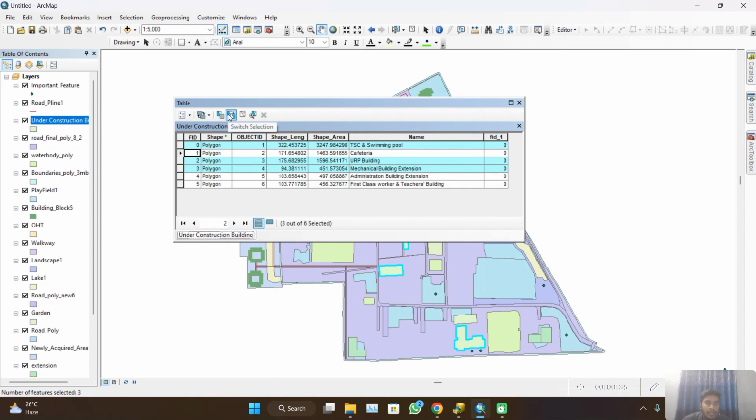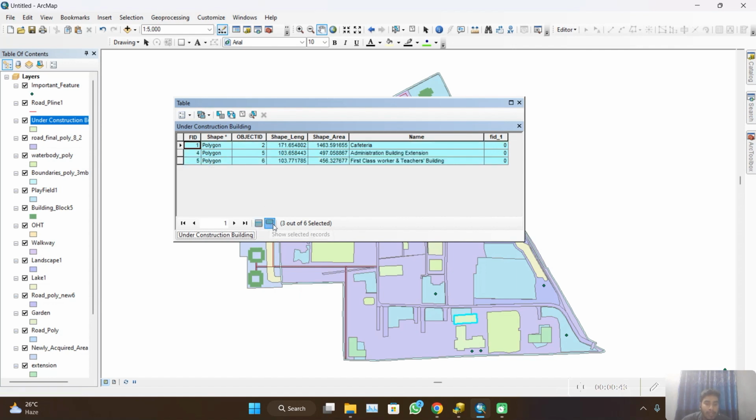Here we can see Switch Selection. If we hit this, we can switch the selected items. By hitting this icon, we can see only the selected records. If you hit this section, we can clear the selected items.